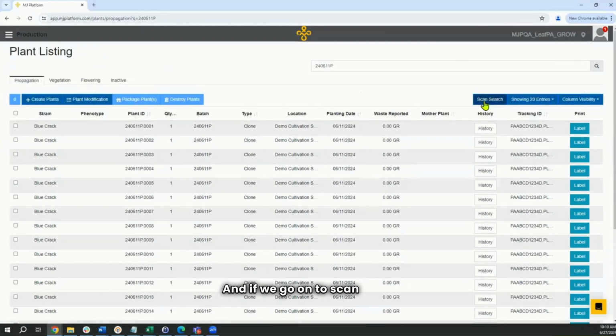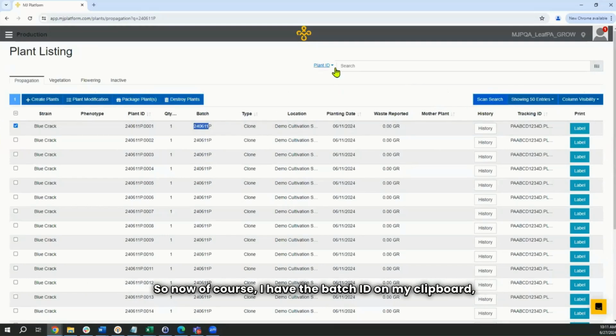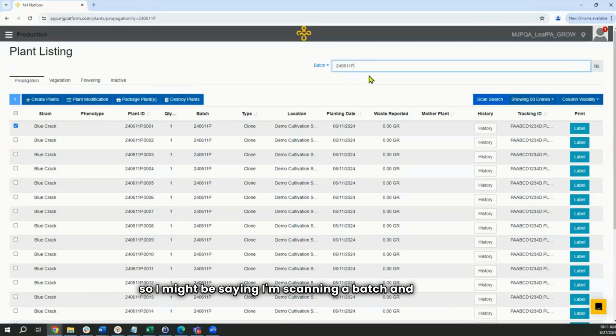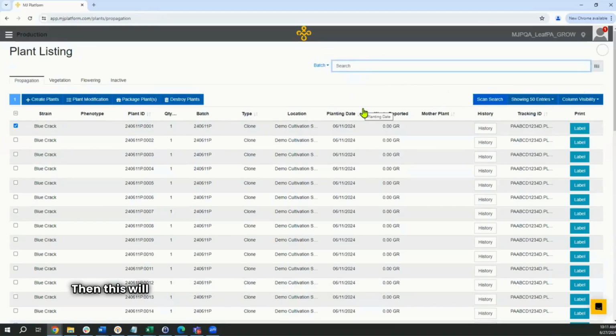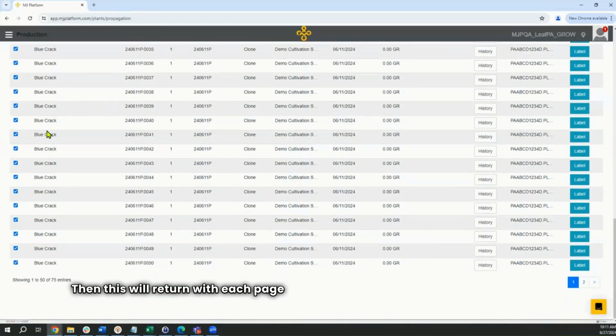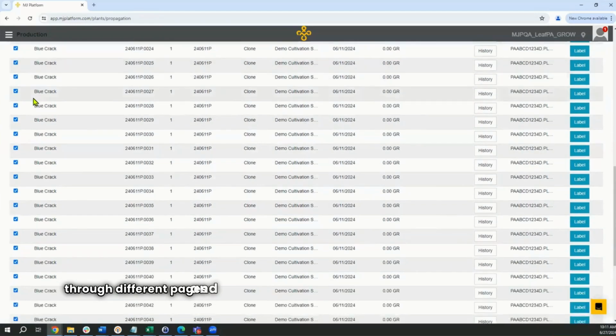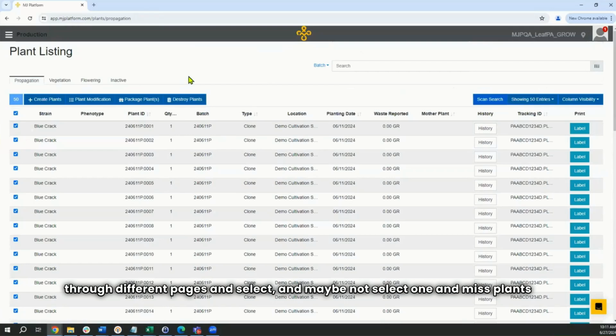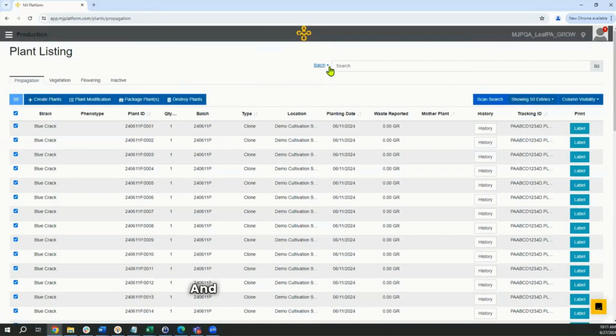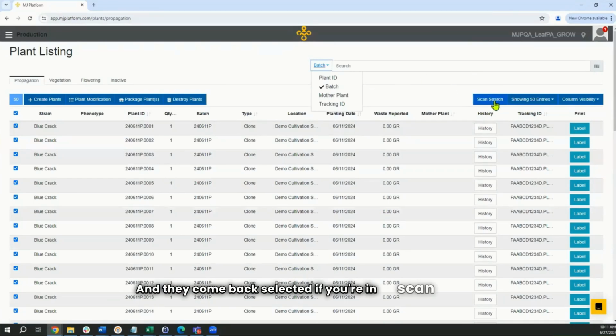If we go on to scan search, the main difference with scan search is things will return already selected. So now, of course, I have the batch ID on my clipboard. So I might be saying I'm scanning a batch and then scan it. Then this will return with each page all auto-selected, so that I don't have to move through different pages and select and maybe not select one and miss plants here. And that can be done with plants too, and they come back selected if you're in scan search mode.